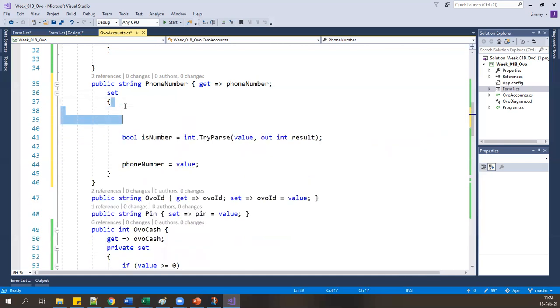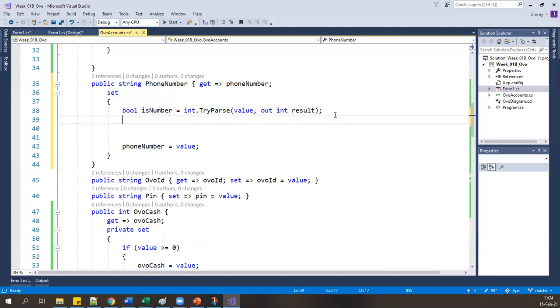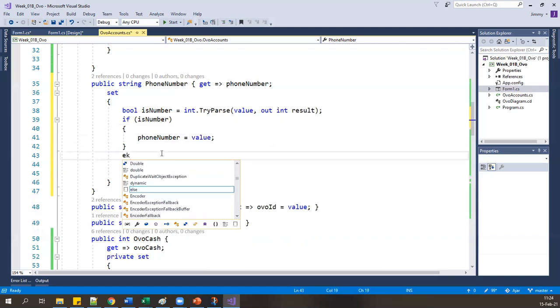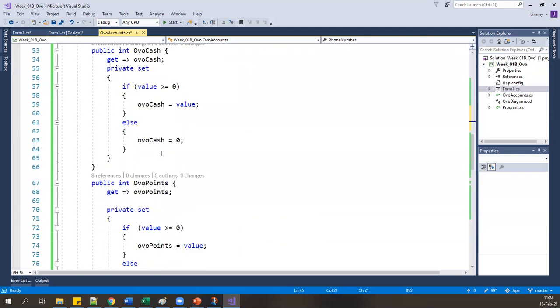But in our case, phone number, we don't really want to use the integer version. We simply want to use TryParse to check whether the given value is a number. If successful, if it is a number, then we can simply change the phone number to this, else we throw an error.